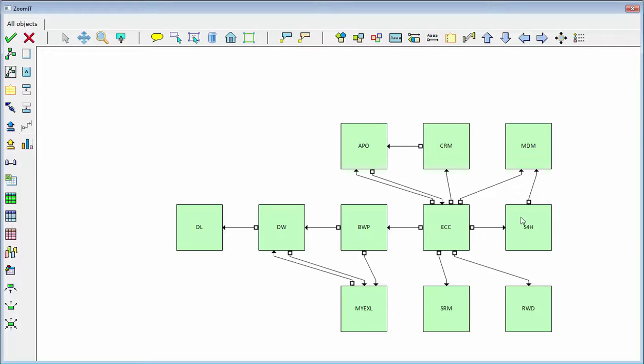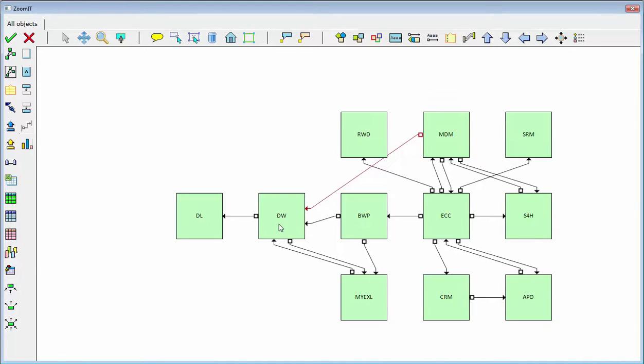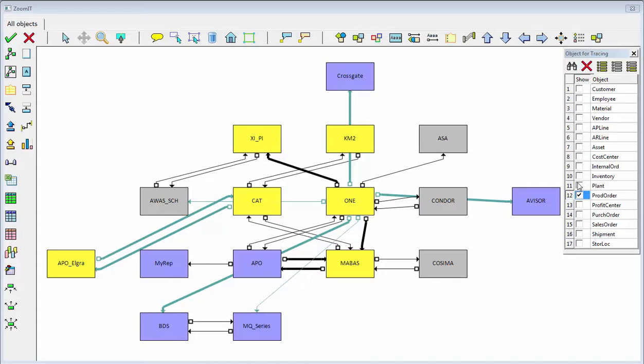With the click of a button, this architecture diagram can be created automatically for major applications, saving you months of work. You can also display complete data flow for any object. In this example, you can see how material information is flowing between two systems.